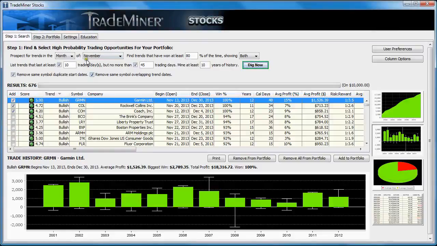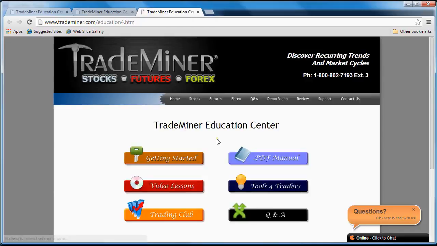But what happens when you click the Education tab is it opens up a web browser that brings you to the Education Center. The Education Center is always changing, so we want you to check back often, as there's new material always added. You'll also notice that we have a Getting Started place where it's going to give you getting started information, oftentimes a video. We have video lessons that are going to teach you different ways of using the software. We have a trading club that you can join. We have a PDF manual.